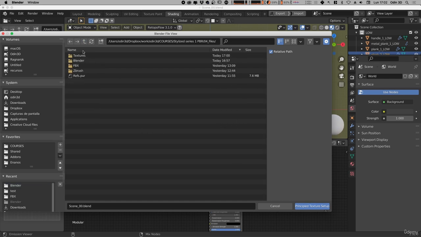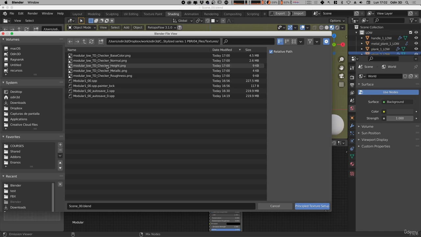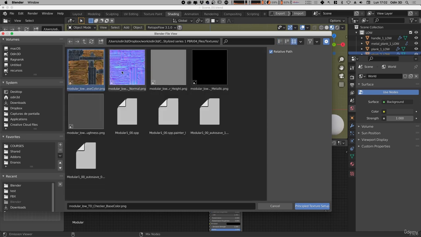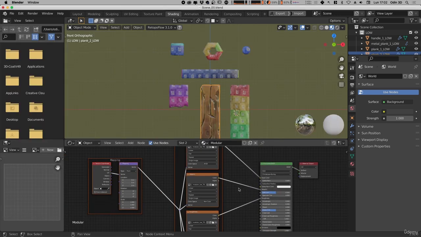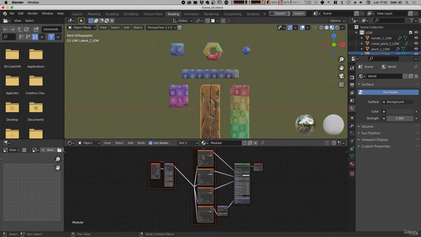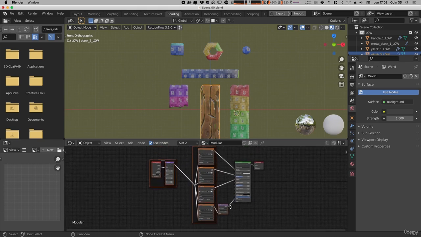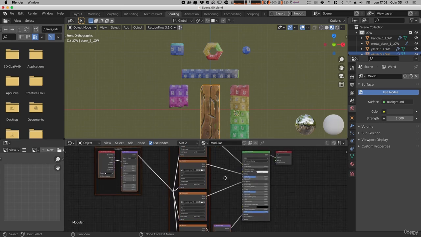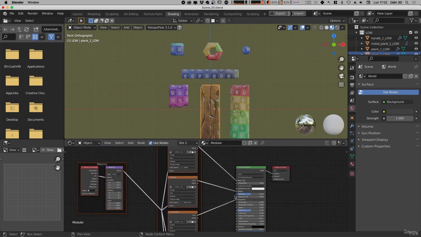For this, we go to Other Textures here in Textures. And we have here all our textures, the base color. Let's put the thumbnail so you can see it. Base color, normal map. The height map is not required. The metallic, we do need it. And the roughness, we need that too. Once we have it, we click on Principled Texture Setup. And automatically it has already connected everything correctly. The only thing we can change here is to lower the specular, since we are not using it.